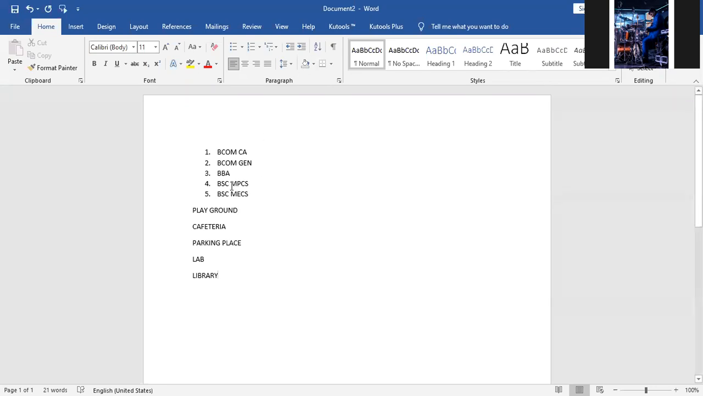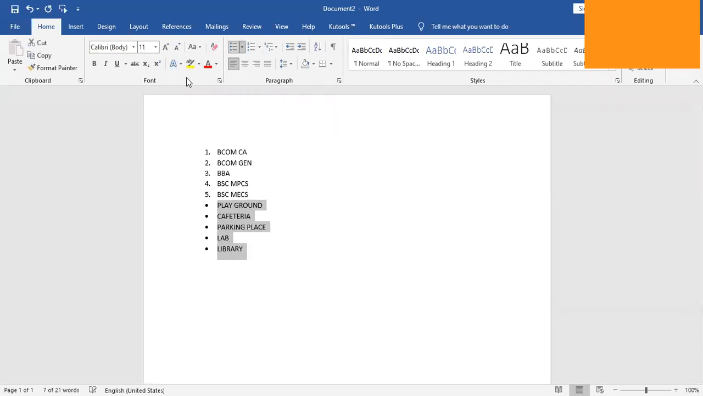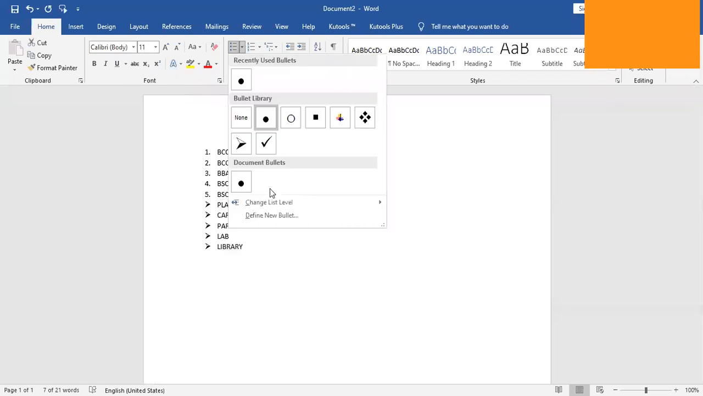Okay. So now, for these 5 options, we have to make bullet points. Beside numbers, you have something like dots. Those are what we call bullets. Again, in bullets, I can select different categories of bullets. What type of bullets do I want? I want a dot, a tick mark, or whatever type I want. I can select the bullets.